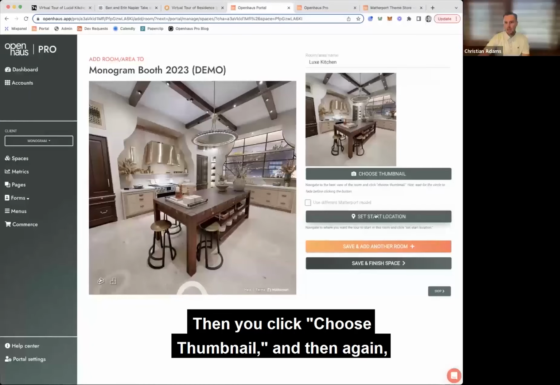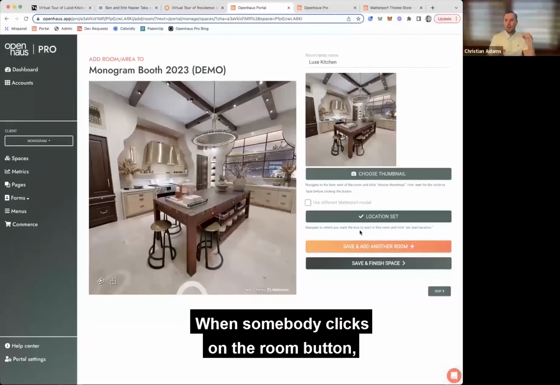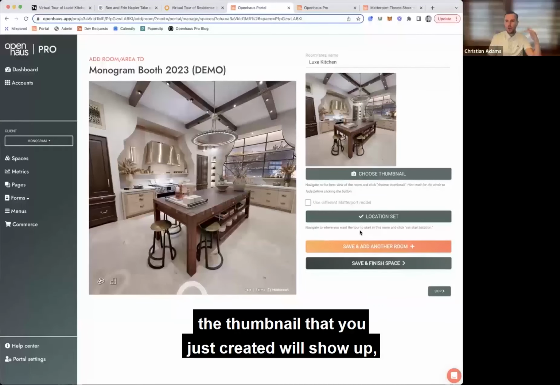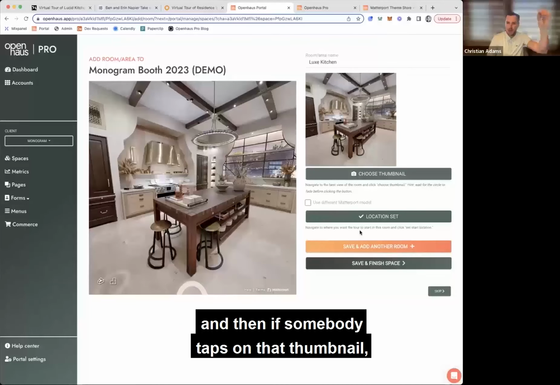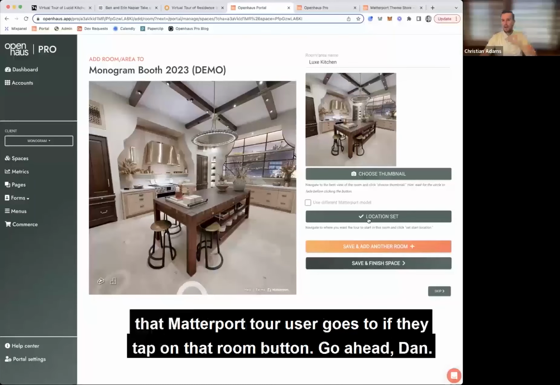And then again, set your start location. So when somebody clicks on the rooms button, the thumbnail that you just created will show up. And then if somebody taps on that thumbnail, the location that you set here will dictate where that user goes to if they tap on that room button.